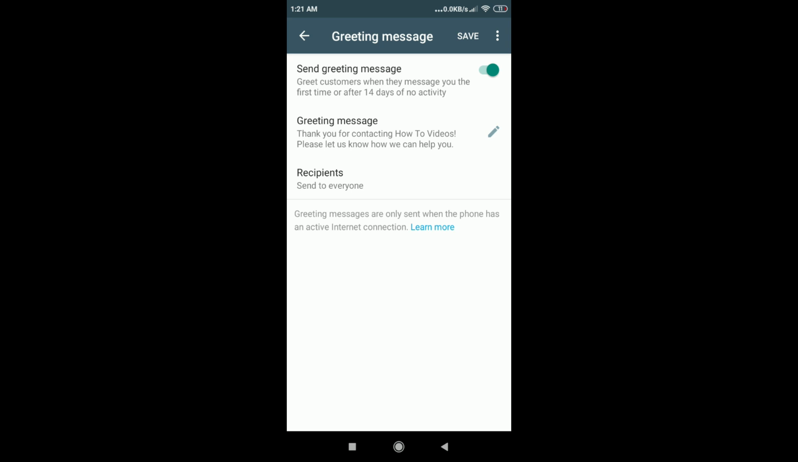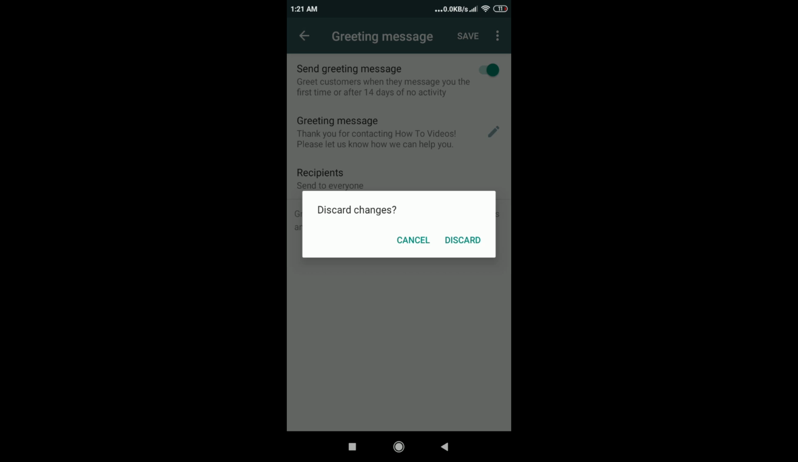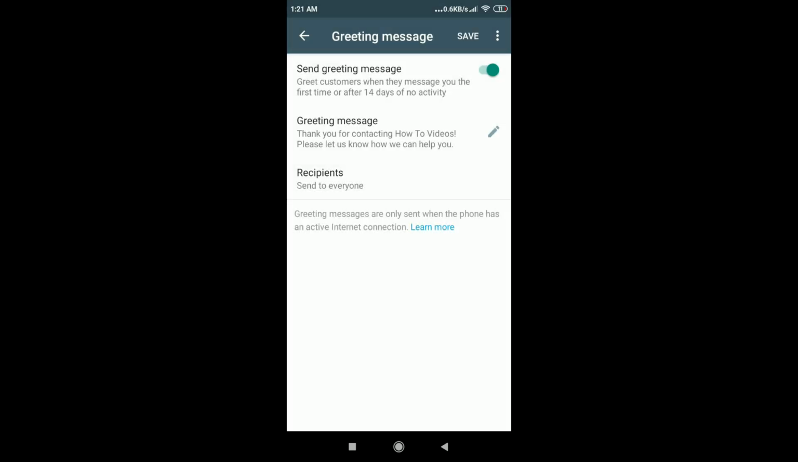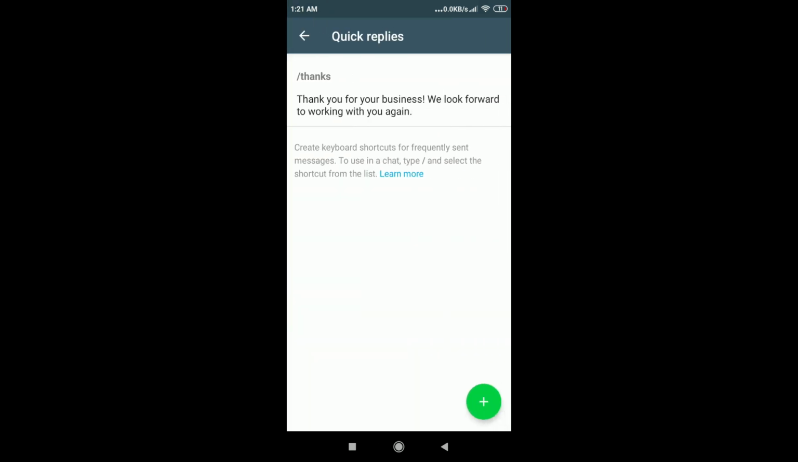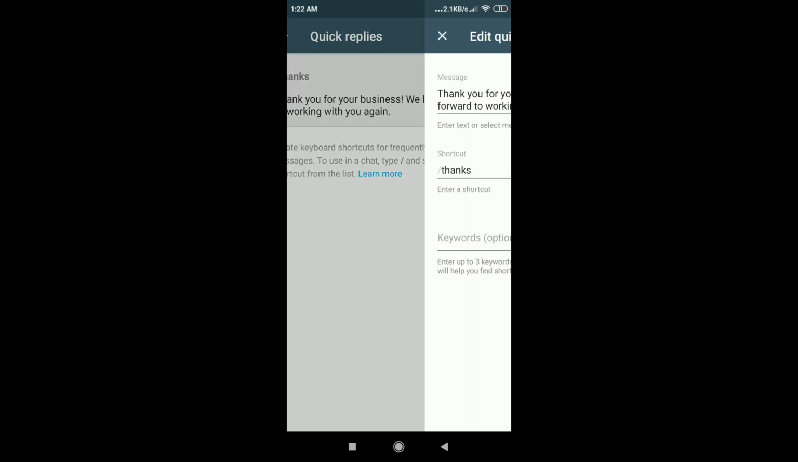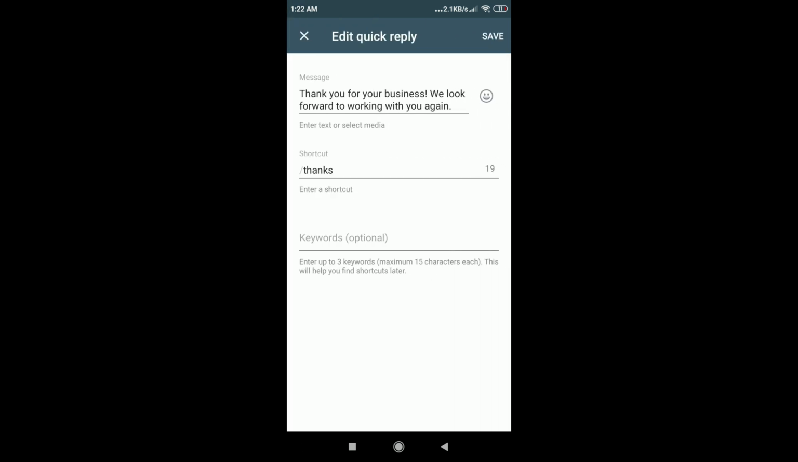Then we have greeting messages. If a new customer tries to interact with you or send you a message, you can greet them by welcoming them with a small message. So you can write your own customized message. Moving next, we have quick replies. When we have generic queries, we have generic responses. So you can write down all the responses, identifying the keywords associated with the kind of queries that you get. It will save you a lot of time in typing.